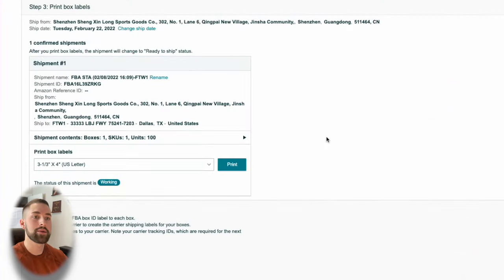All right, and we are on to our last step here, which is step number 3, print out our box labels. So this is the box label that's going to go on the outside of our single box, the outside of all 100 units, that box that all of them are in. And that will tell Amazon, once they scan it, what's inside, the store information, and how many units and the weight and all that information and where it came from.